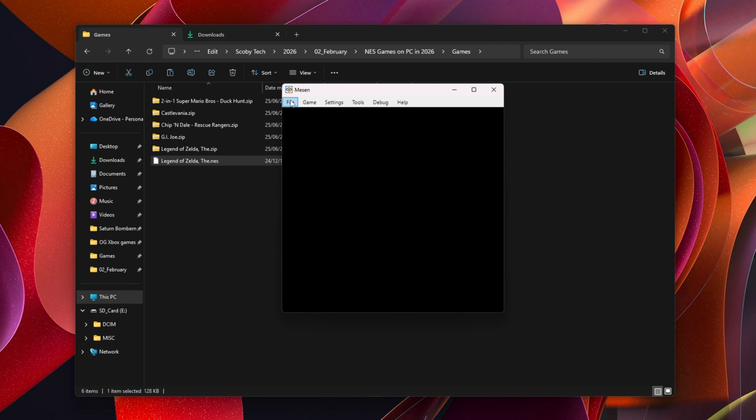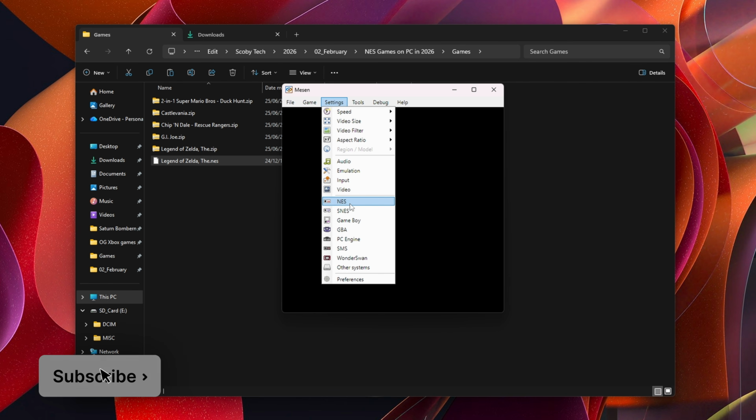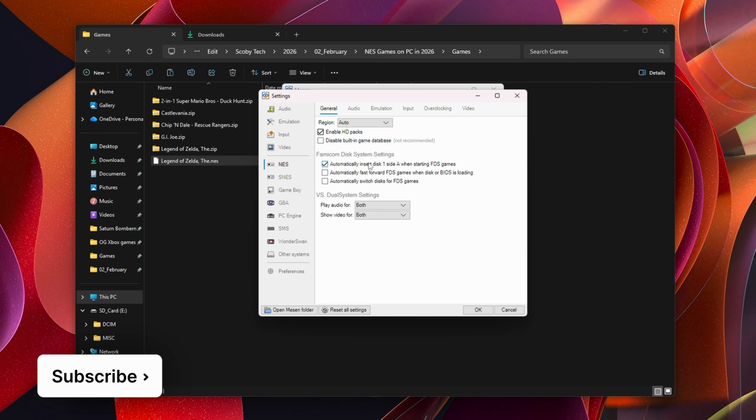So before launching a game, we are going to be running through a few more settings. We're going to be coming to settings, and as Mesen is a multi-platform emulator, we're specifically going to be looking for the NES settings here, and here we're going to be running through a couple things. Underneath general, we don't really need to change anything.